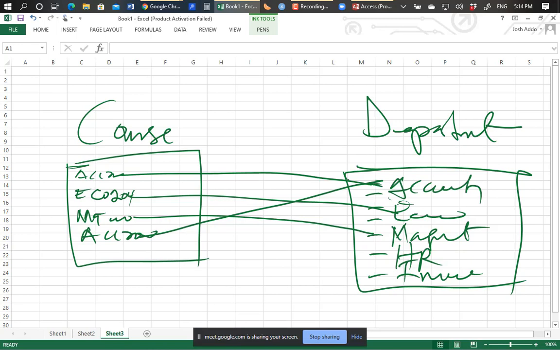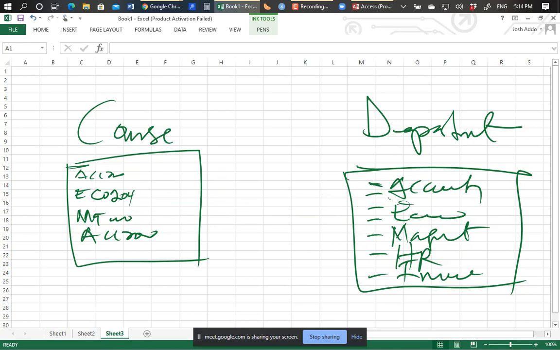In that case, let's look at the relationship type, whether it's still one to many, as James said. When we take one course.